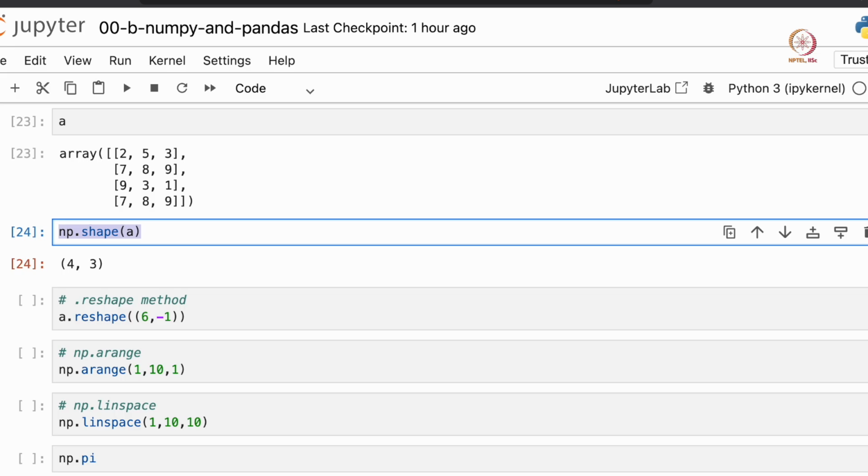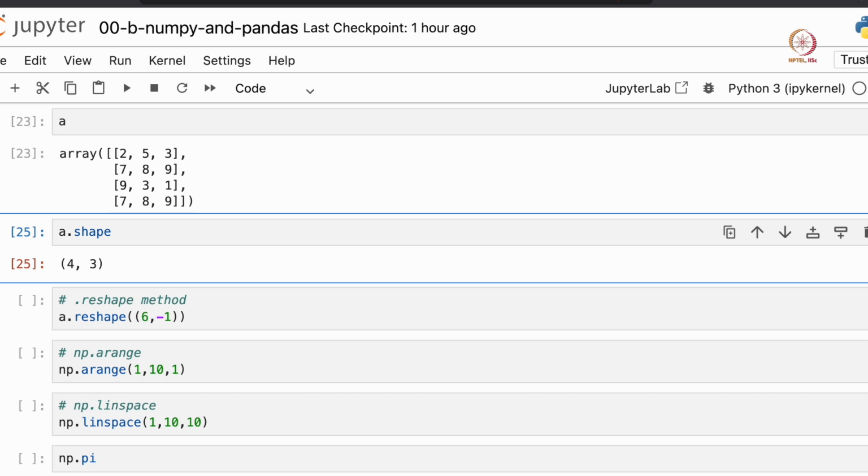Another way to access it is to just access the attributes. Attributes are variables. Whenever you access variables, you need not provide these brackets. So these brackets are representative of classes or functions, but variables do not need brackets, and A.shape is a variable. So if we run this code, we again get 4, 3. It's another way of getting the same information as np.shape(A).